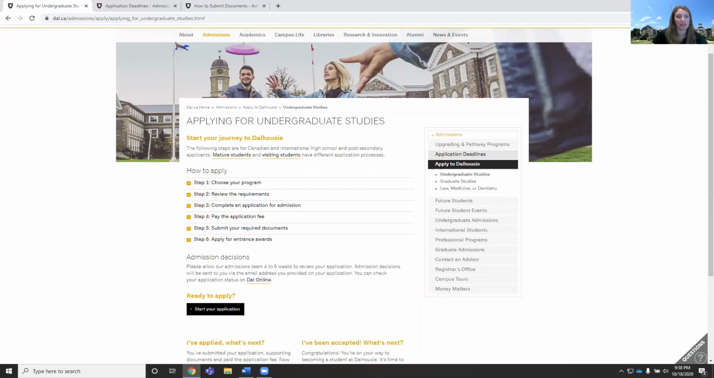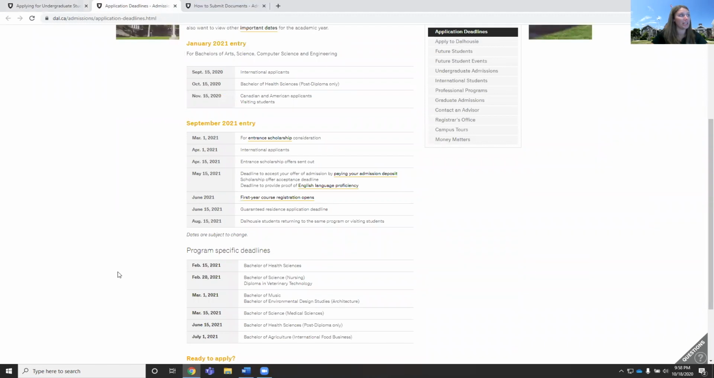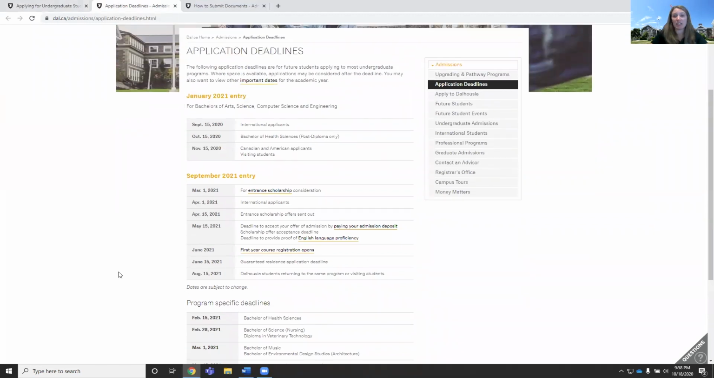If your program has additional requirements, please make sure that you're submitting those by the deadline required and are following any instructions on supplemental forms. So again, our deadlines are here for programs specifically, and you can also visit the supplemental forms and documents page for more information on programs that do require additional documentation.